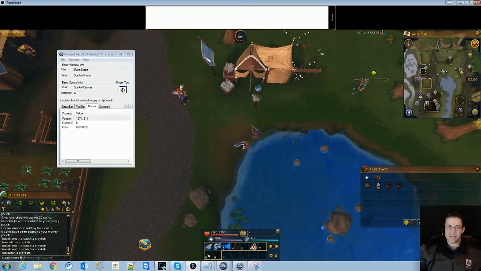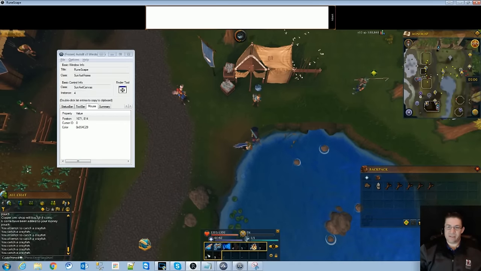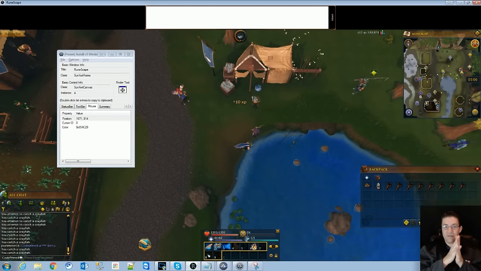He starts fishing. Got 10 experience points for shrimp fishing. Got some more. He's still fishing. Still fishing. Getting some crayfish.